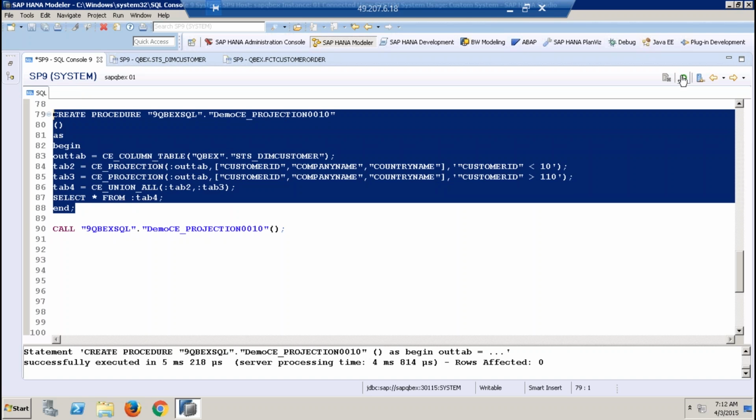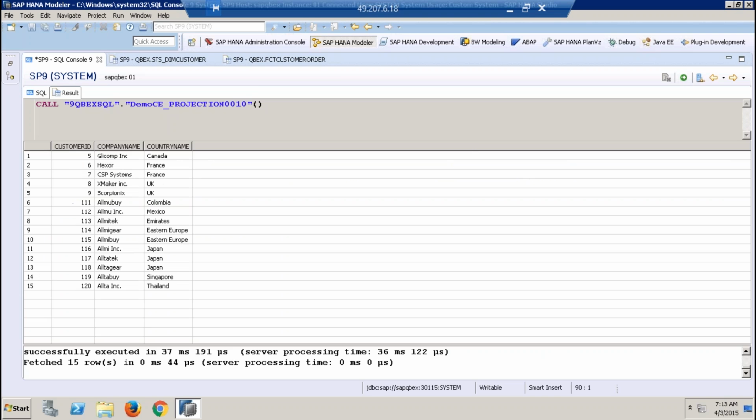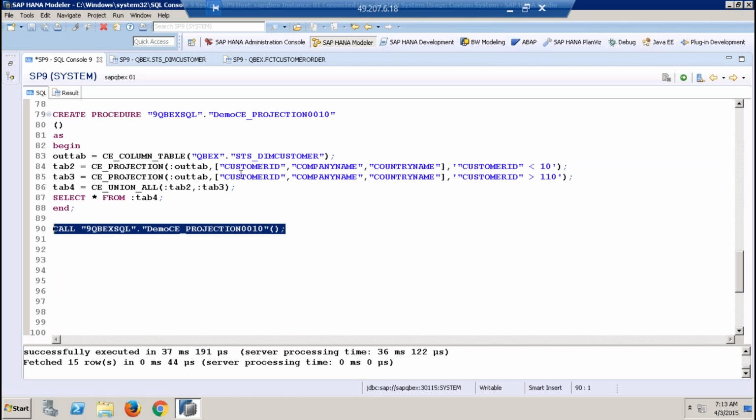That will be C underscore union underscore all. So to do this, I get to see the result set from less than 10, result set greater than 110, both have been grouped as one. But in order to use this C underscore union operation, you must make sure the structure of tab 2 and tab 3 must be same.